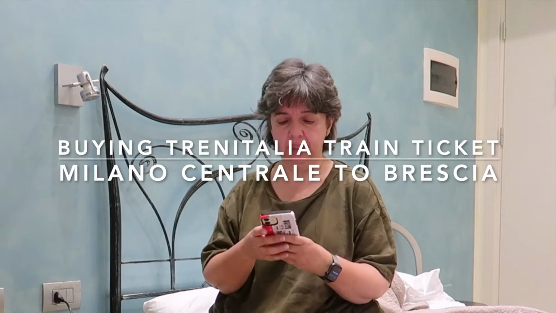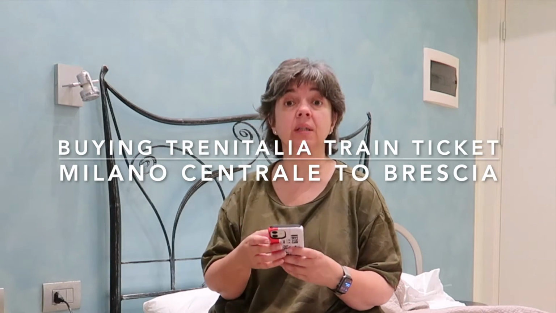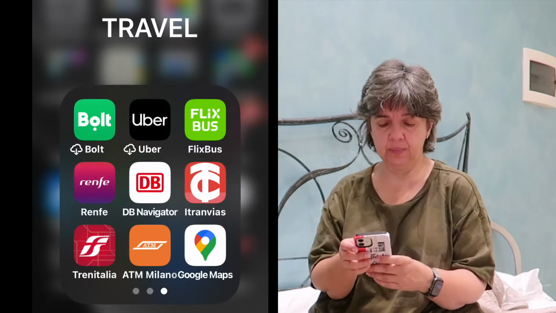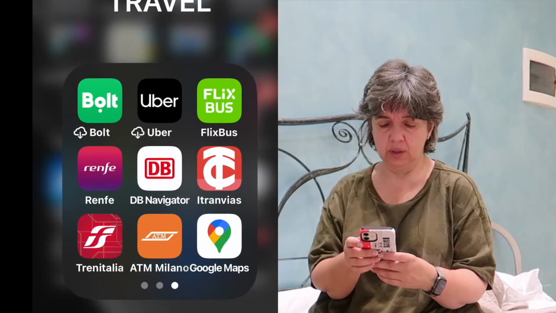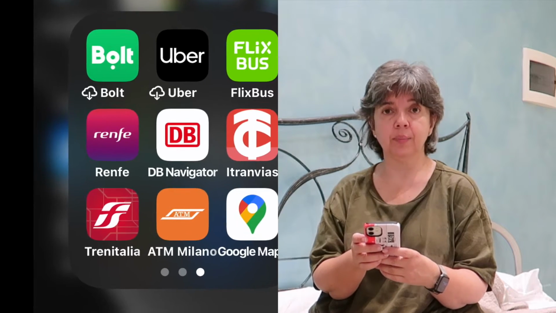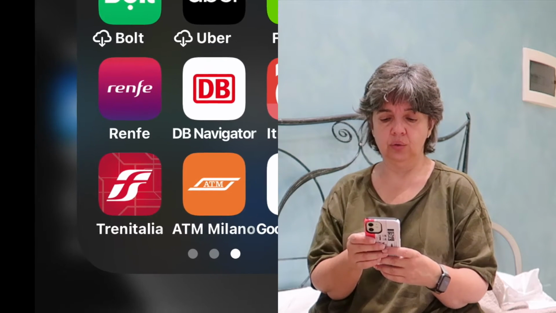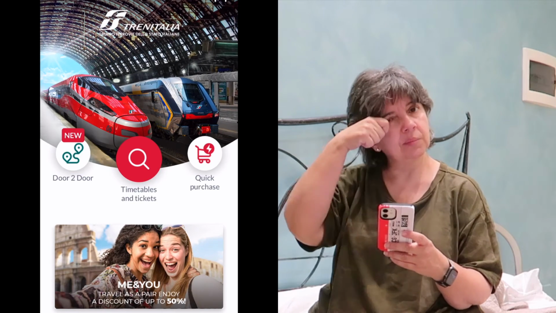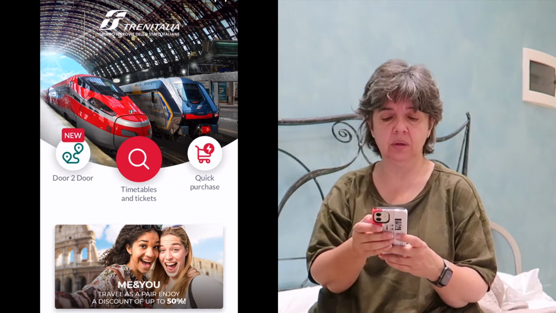Okay, now I'm gonna buy my train ticket to Brescia. I go to my app that I have under travel. That's where I have all my train apps. I go to Trenitalia. I go to the magnifying glass search button.